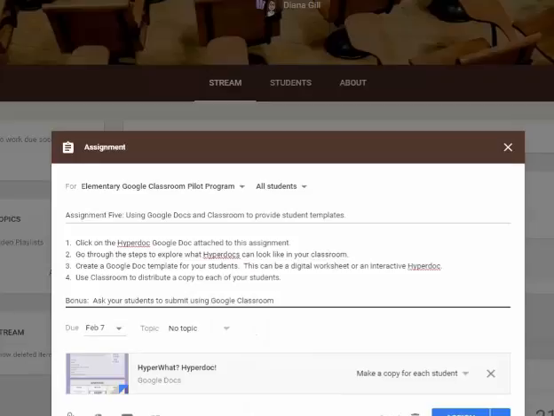So what you are going to do is, as a student, you are going to click on the HyperDoc. You're going to go through that document to learn about what a HyperDoc is. And then you can submit it back to me. So as a student, you are in charge of the HyperDoc assignment.